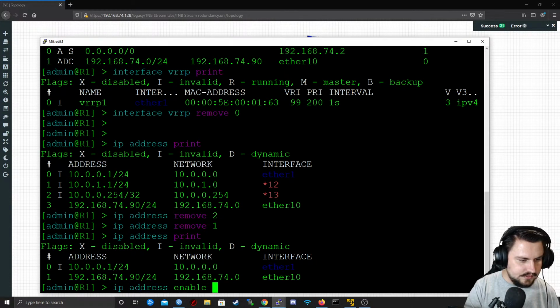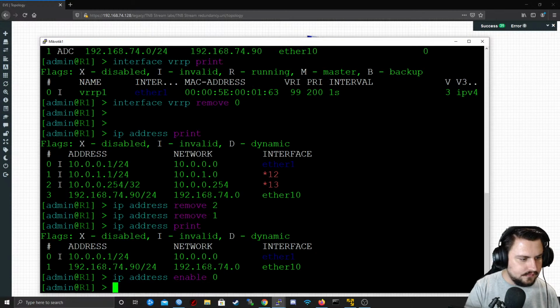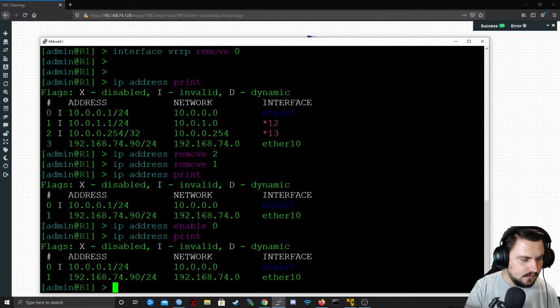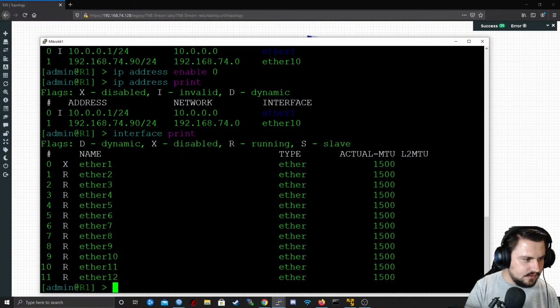IP address enable 0. Interface print. Is the interface disabled? Oh, now I know why it's not working, because we were emulating to see if VRRP works. So let's just re-enable Ether 1, obviously.